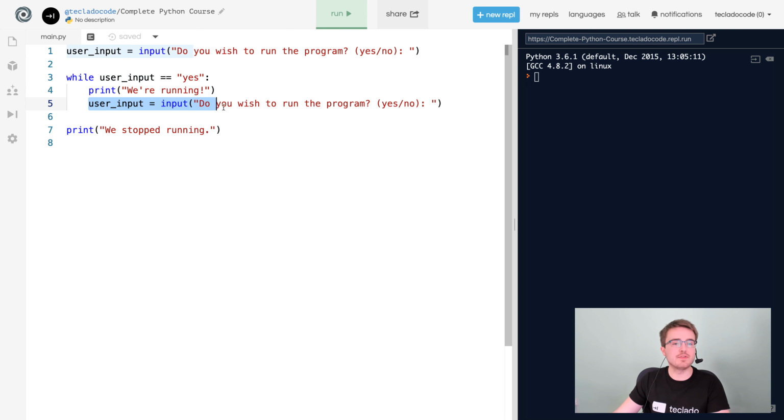Then we ask for the user input again, exactly the same thing. And after that, we will go back to the start of the while loop and we will compare user input, which now has the new value, against yes. If they're still the same, then we run again and we ask again, and so on. This is how you can repeat a piece of code many times until a user tells you to stop.